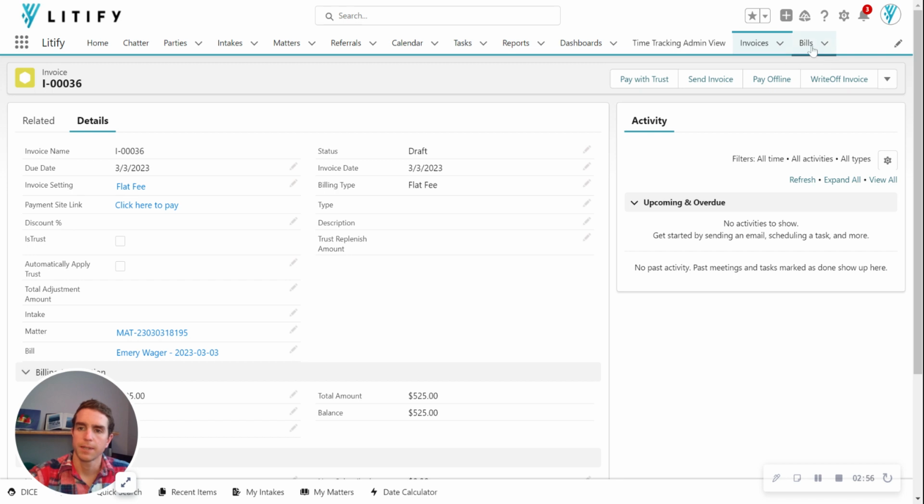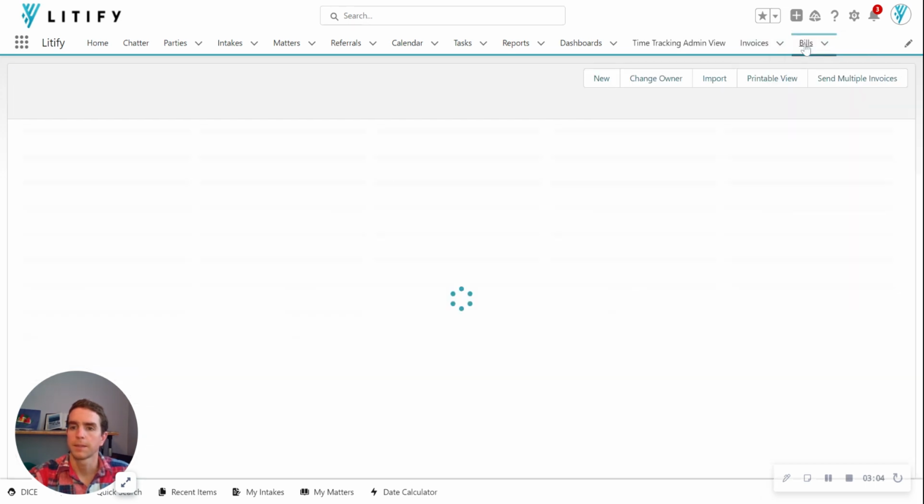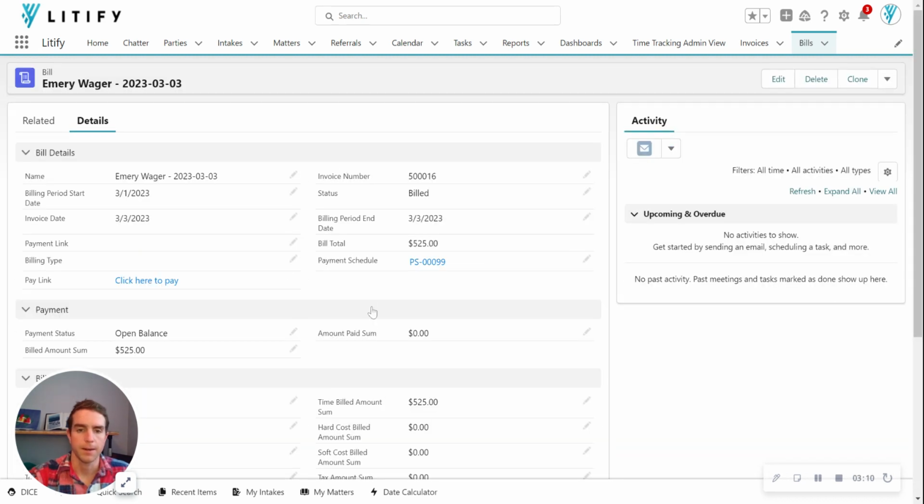Invoices is a different object than bills, which are created by Litify's time and billing. So you notice if we go to the bills, you'll see a corresponding bill here that matches that invoice record. The reason we do that is so you can still leverage some of the Litify time and billing features. However, you also get access to additional features like the ability to bulk send invoices and also create invoices where payments made go directly into the trust account and don't count against accounts receivable.